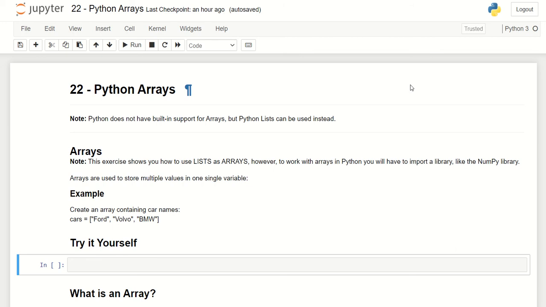Hi, this is exercise number 22, Python arrays. Note that Python does not have built-in support for arrays, but Python lists can be used instead. We have already covered Python lists, so this lesson should be very easy for you to understand and follow. Another note, this exercise will show you how to use lists as arrays.